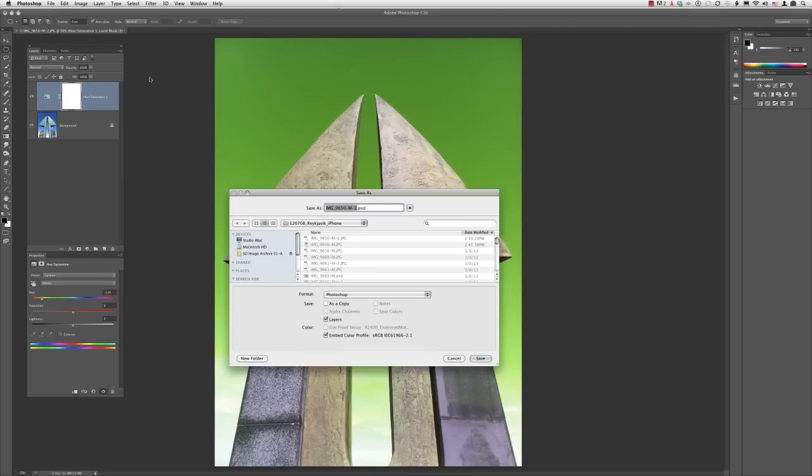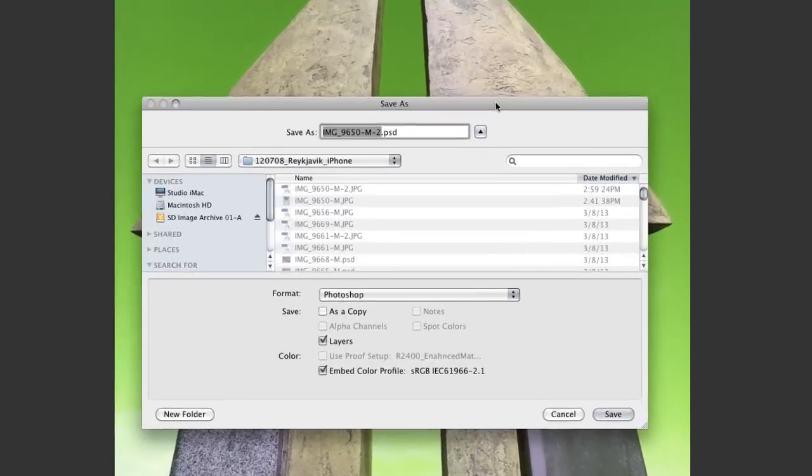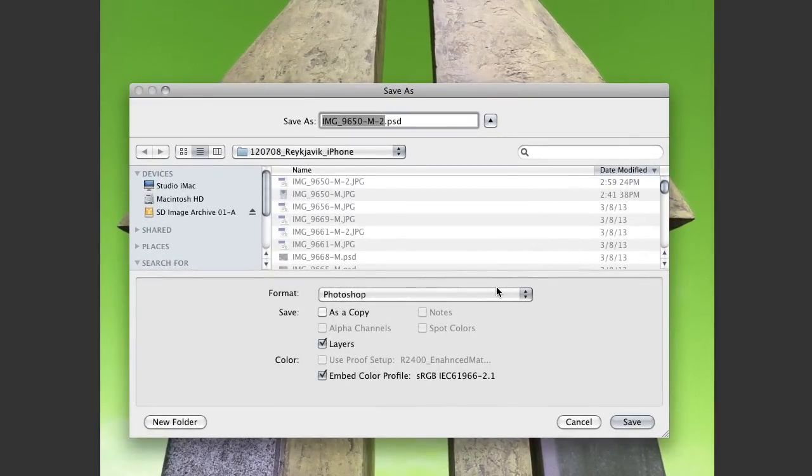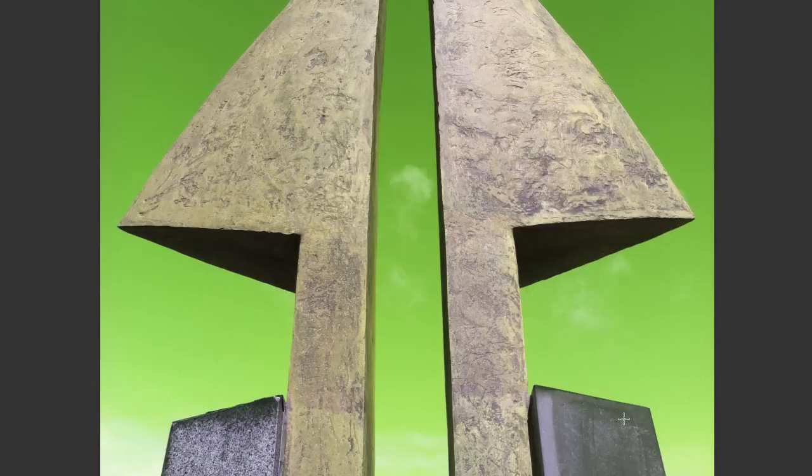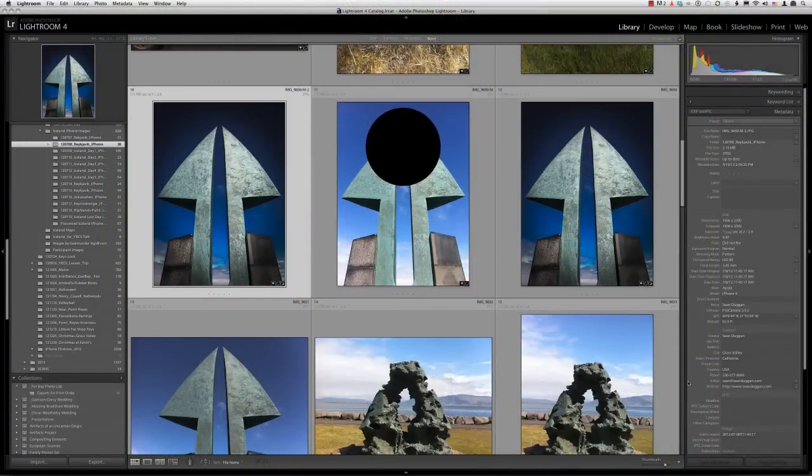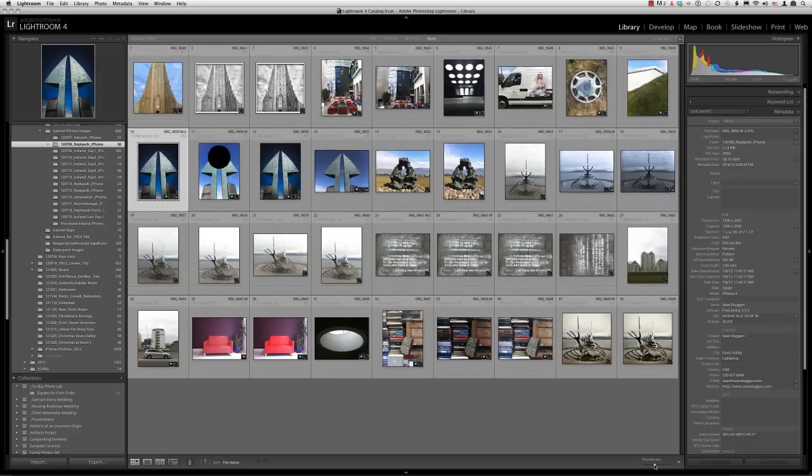The reason that I have to save the file as a copy here is because the JPEG format does not support layers. You can also see that the file is being saved back to the same folder where the original is. But when I return to Lightroom, unlike the previous examples, the file that I just modified in Photoshop has not been added to my Lightroom catalog.